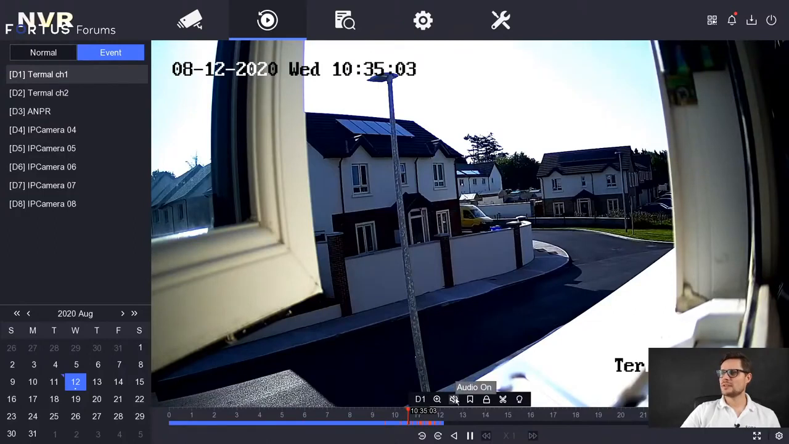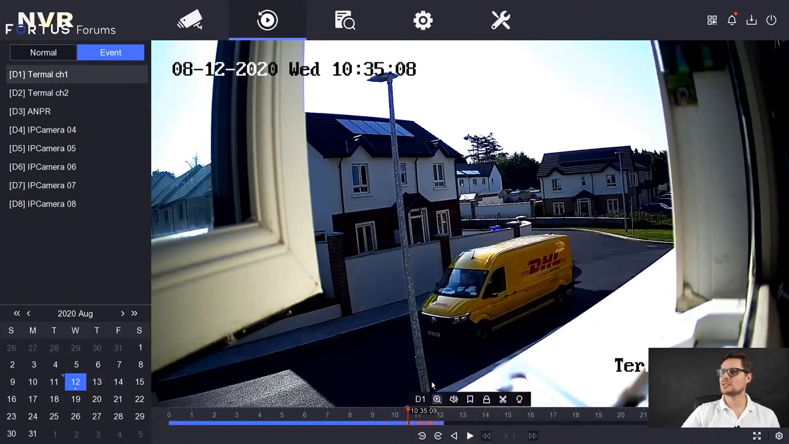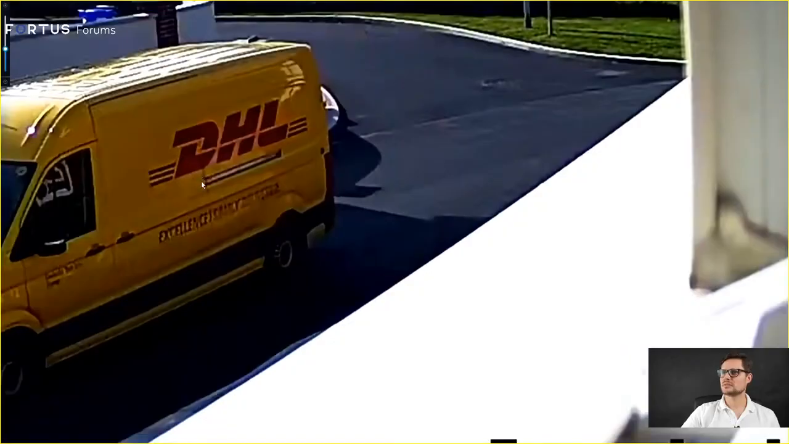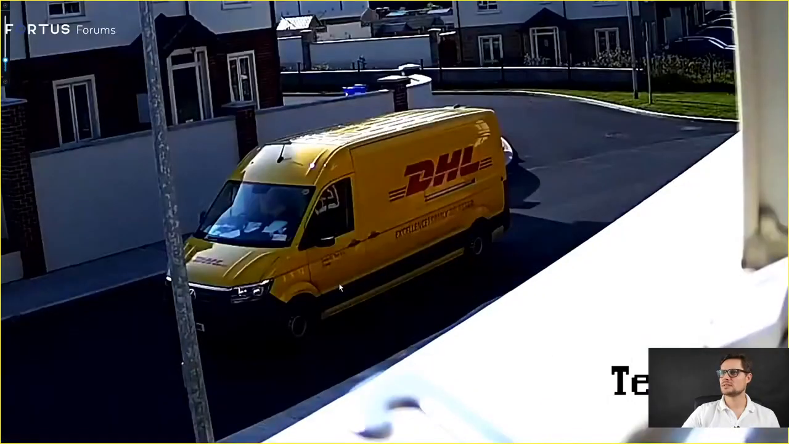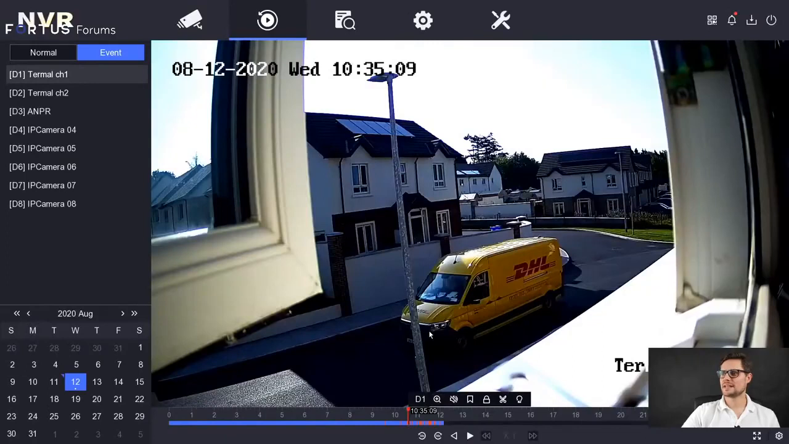So what else we have here? Audio on, digital zoom, again the same thing we had it before. So when you go and try to zoom it in, you just use the mouse to zoom in and out. Simple as. Right click, it's your exit button.